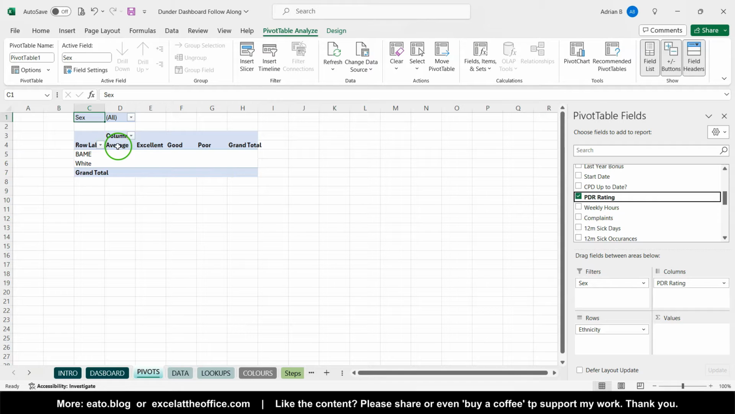So that's the power of pivot tables. You can slice and dice, and in this case I'm looking at 2 variables. For each of the ethnicities I'm looking at the PDR rating in this case. You can manually change the order in which things go as well by selecting the field on your pivot table and dragging it to the left.